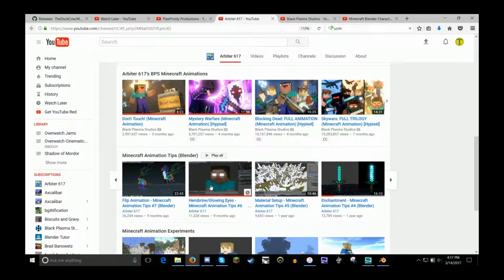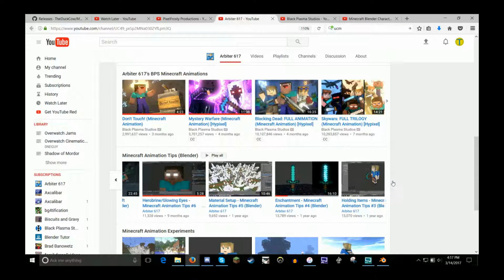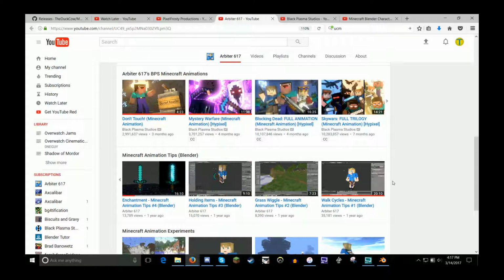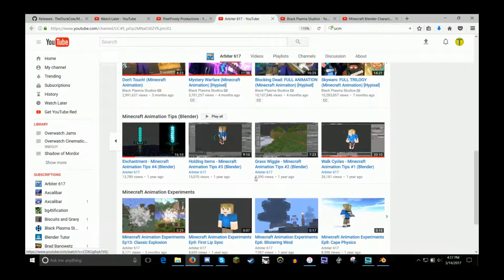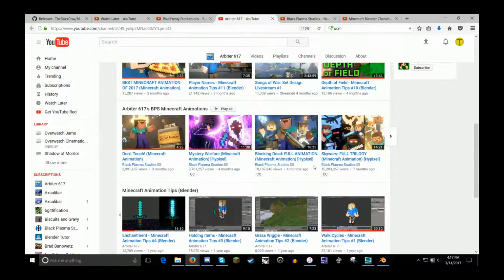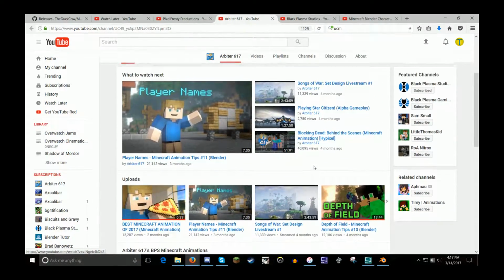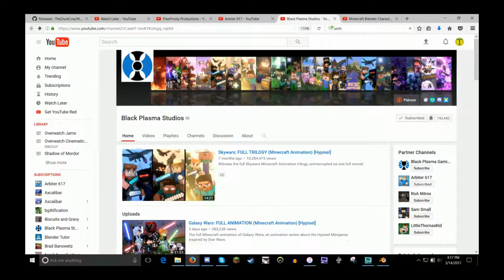It's pretty cool. Hero Brine eyes, I've used this so many times. The enchanted effect on equipment, that's kind of nice. He goes over flips because that's his favorite thing. And then he has all these different tips. He has a walk cycle, his experiments. It's just really neat what he does. And then Black Plasma is who he works with to make all these different animations.